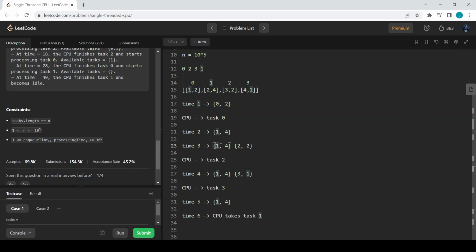So instead of an order of n, we can use a priority queue. Since we need a minimum time, we can maintain a min heap, and the min heap will be giving the shortest processing time that we need, and we can just insert it into our CPU and process it. So this will have a time complexity of order of n log n.